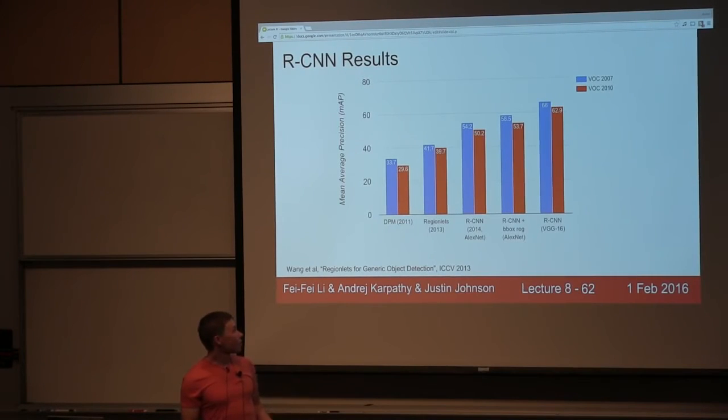This is on two versions of the Pascal data set. Like I said, it's smaller, so you'll see a lot of results on this. There are different versions, one in 2007, one in 2010. You'll often see people use those just because the test data is publicly available, so it's easy to evaluate. The deformable parts model from 2011, from a couple slides ago, is getting about 30 on mean average precision.